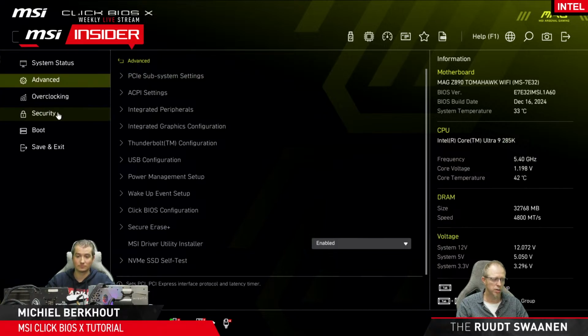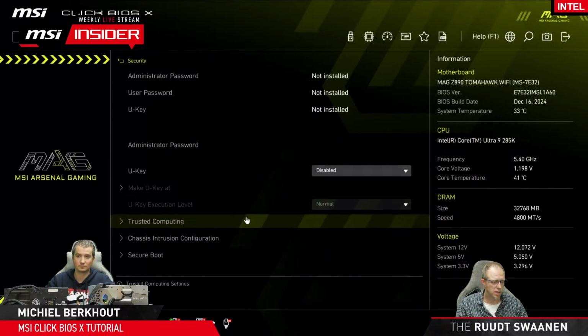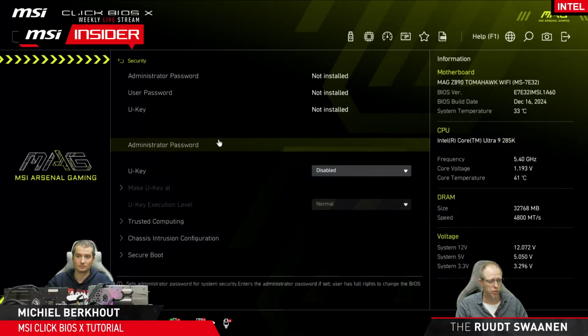Okay, so we covered the advanced part. So the overclocking I'm going to skip because we'll come back to that. Security part, you could set up a password for administrator and also user. So once you want to go into the BIOS, you need to enter a password, but if you also have a user password, then every time it boots before Windows, you need to enter a password.